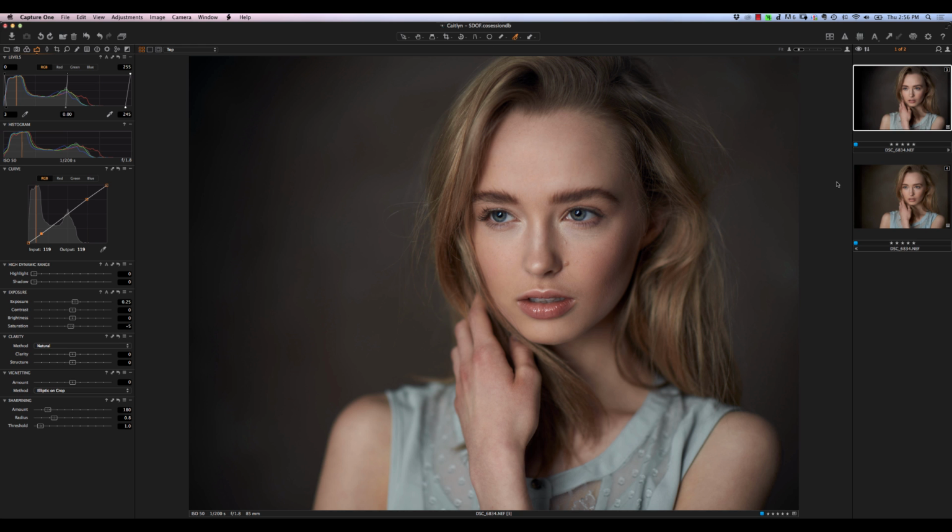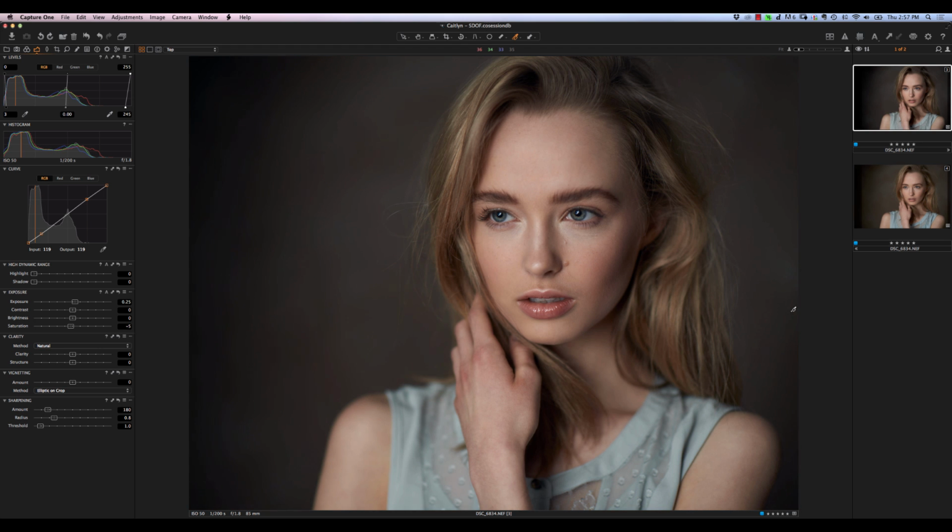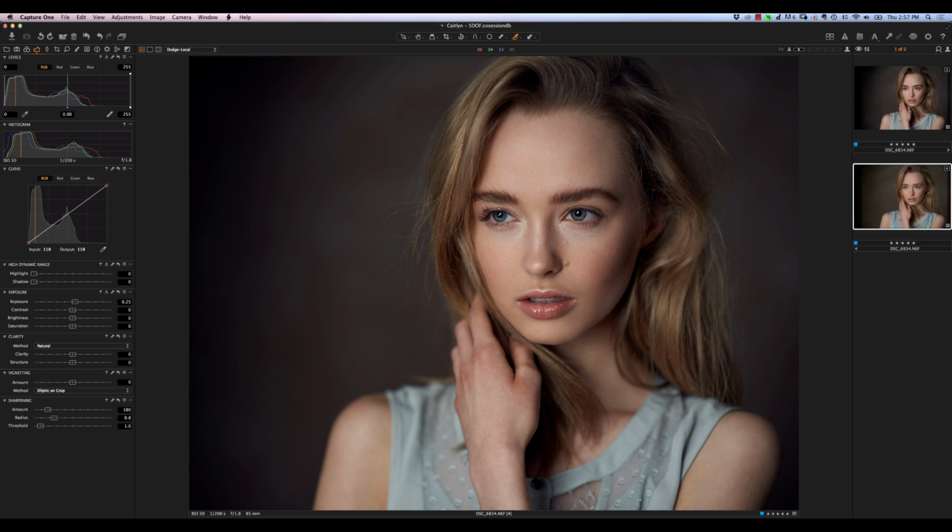So if we compare this to our original image, which is this one here, this is where we started, and this is where we're at. As you can see, it has a lot more contrast. The tones are a lot more pleasing, and I think the subject pops out of the image much better than before.